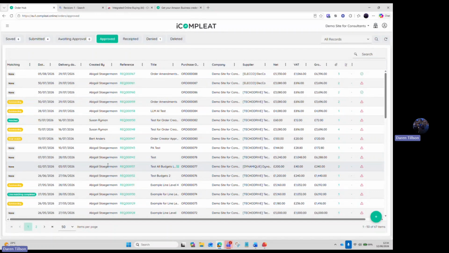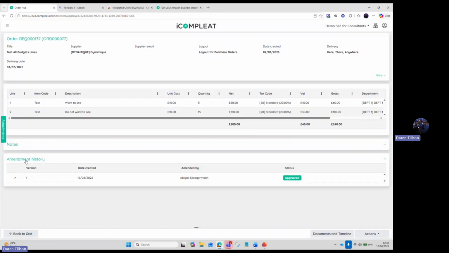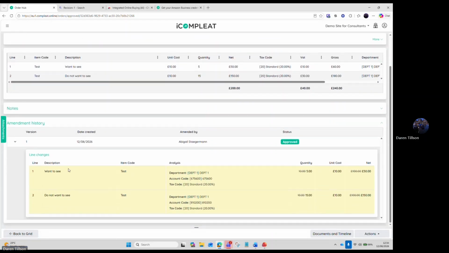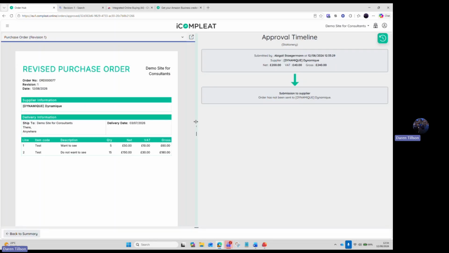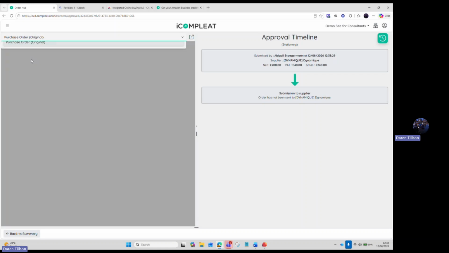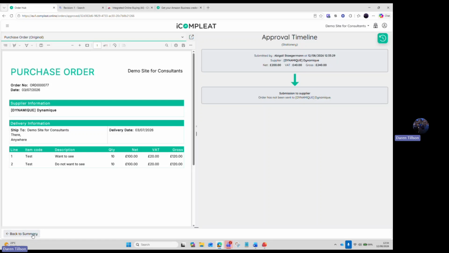Yes, I have. So if I now go back into there, amendment history, looks like it's updating. Oh, no, it has done it. So you can see here, it's automatically recorded that straight away. The fact that it was originally 10, we've reduced it to 5. It was 10, we've increased it to 15. And obviously that's had an effect on the net value as well. And then from our documents and timeline, we'd see that we've got our revision 1 for our new quantities or amendments, but we still have our original version sitting here as well.